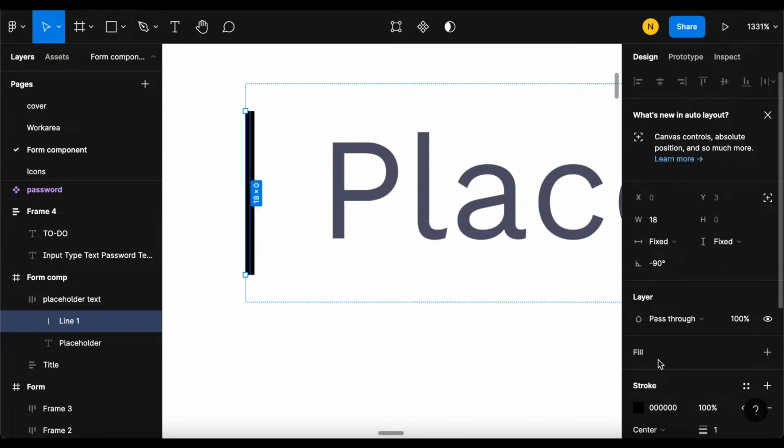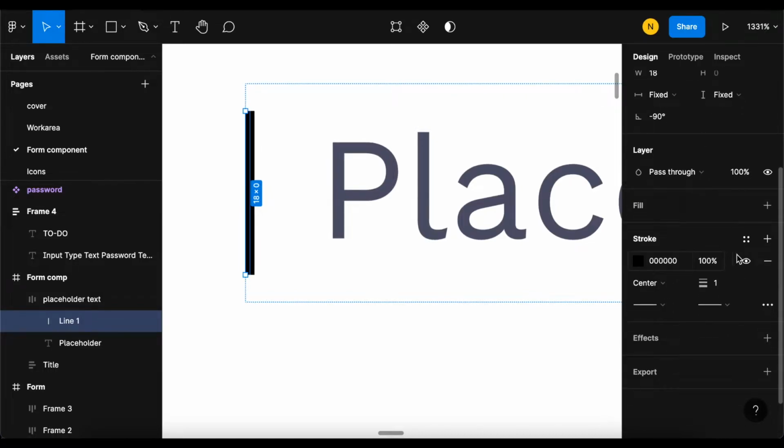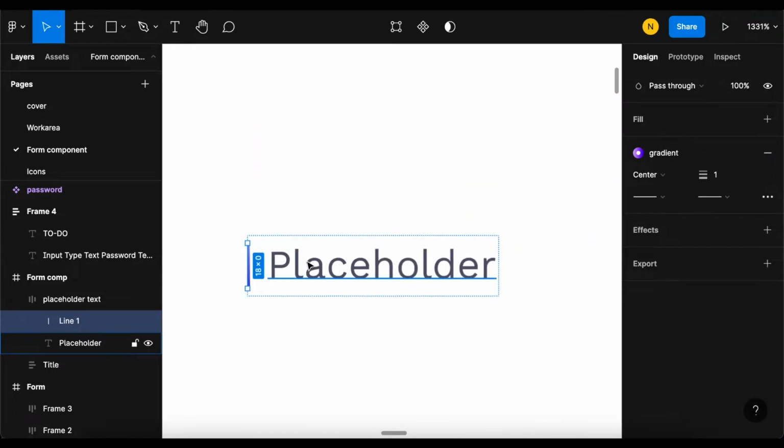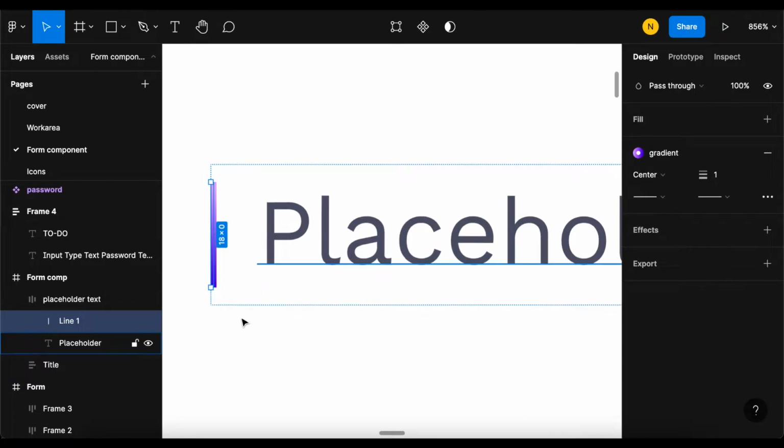Alright, so let's quickly style this a little bit. Now, what color do you want our cursor to have? I'll just give it, let's pick this color to make it distinct a little bit. I'm going to rename this to cursor.